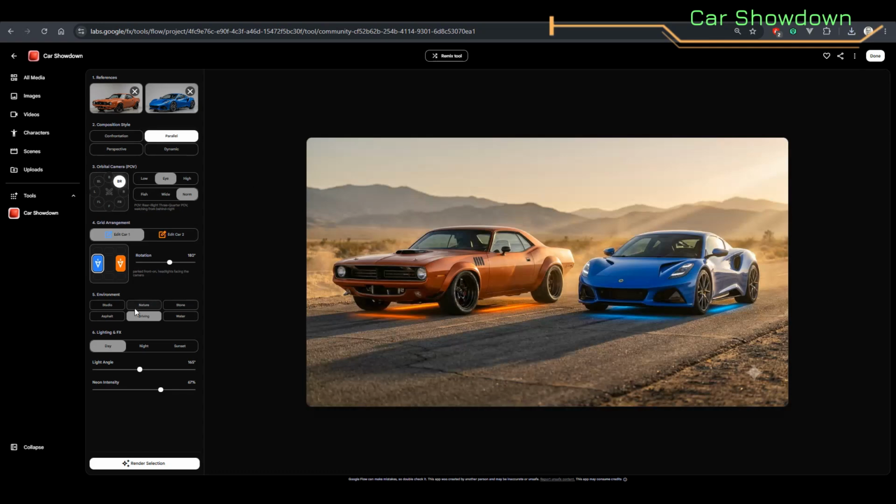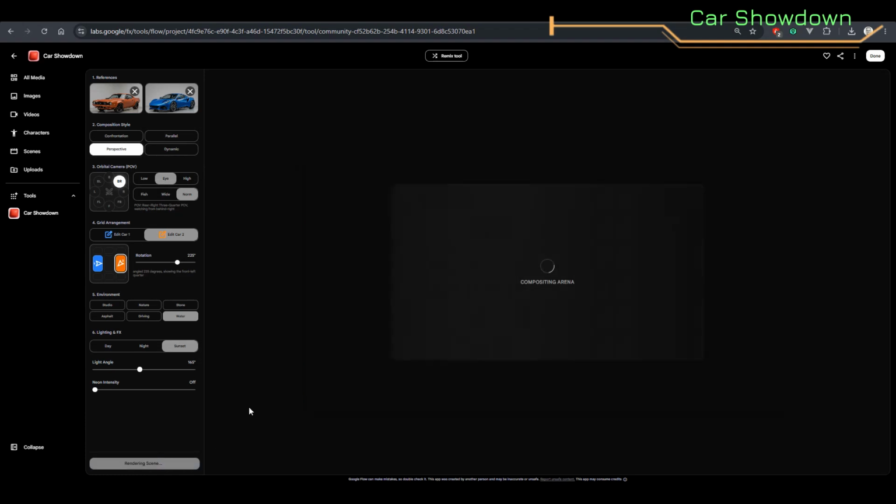Park, front on, headlights to camera, that's the rotation. So now I get it. Grid arrangement is how the cars are placed and angled. Let me set the second car's angle too. Now I understand why that grid setting's there. Don't know what water looks like. Let's try it. Sunset, low neon, bottom right.